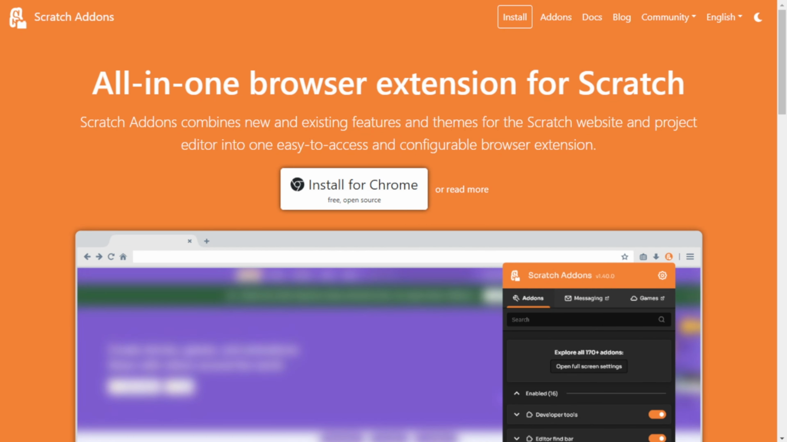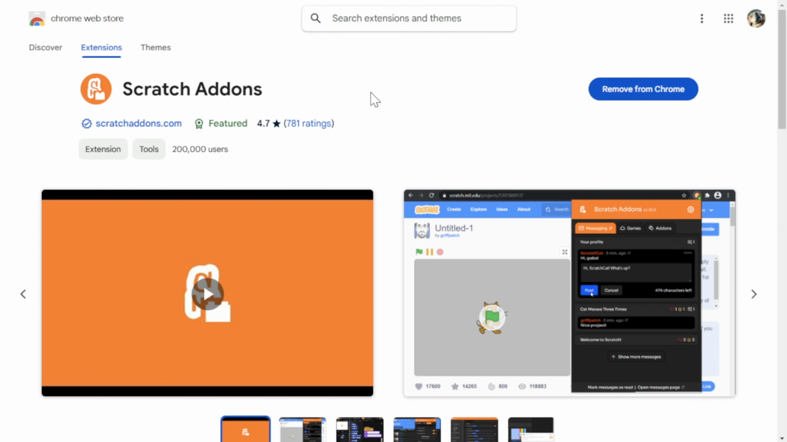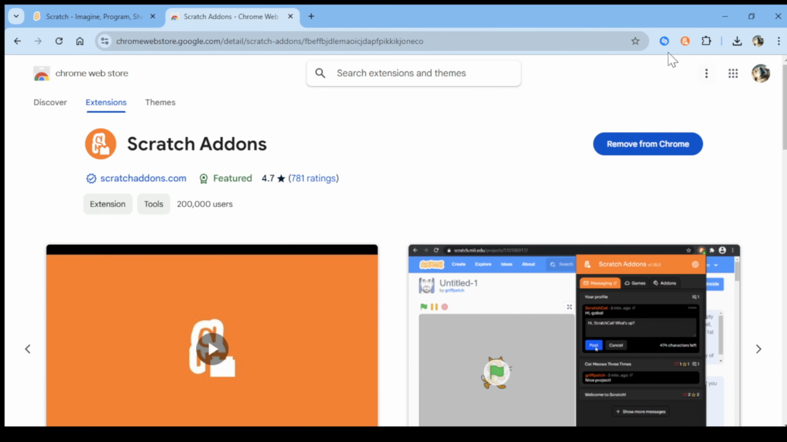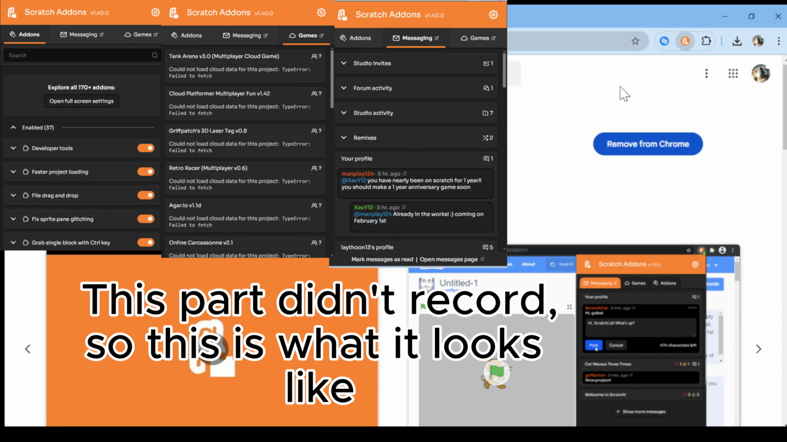Once you've done that, you should be taken to this page here. Just click Install for Chrome. Then it'll take you to here. I've already got it, but here it'll say Add to Chrome. Once you've added it to Chrome, there'll be a download thing that'll either come up in the bottom or in the top right. And then you should go over to this bit here and then click Scratch Add-ons. Pin it and then you'll have it here. And then you'll see this little bit here.